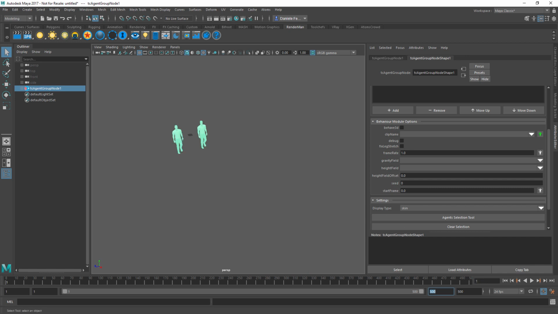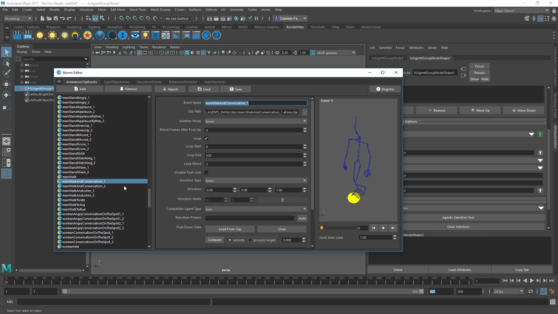So we have a few animations like that. So we have man walk conversation 1 and 2. So it's two different kinds of style of conversation. You can use them. We have also man angry, and the same thing will be for the woman and the children. So angry conversation 1 works with angry conversation on the spot 1 2. Then angry conversation on the spot 2 1 works with man angry conversation on the spot 2 2. So yeah, basically these are the different clips that you can use for customizing your scene a little more.